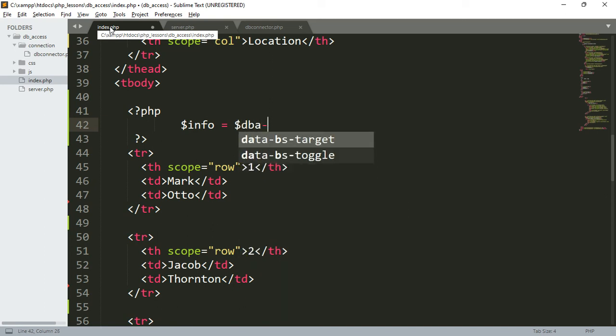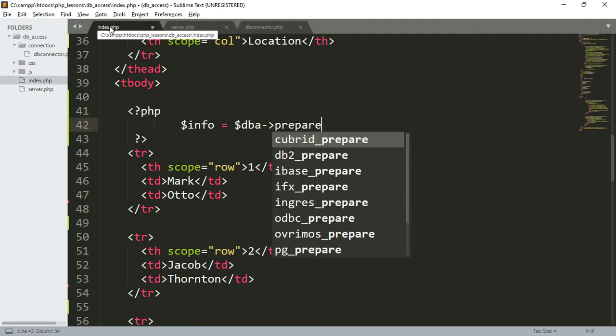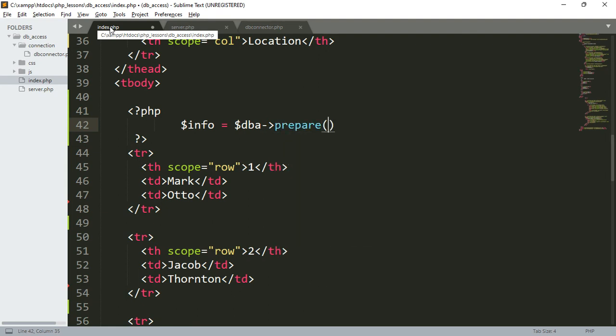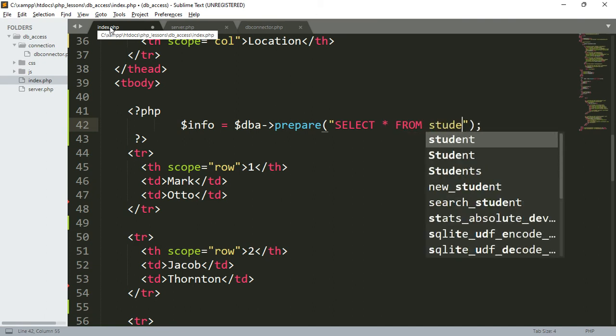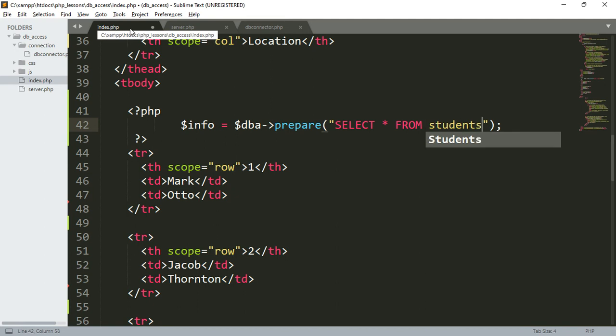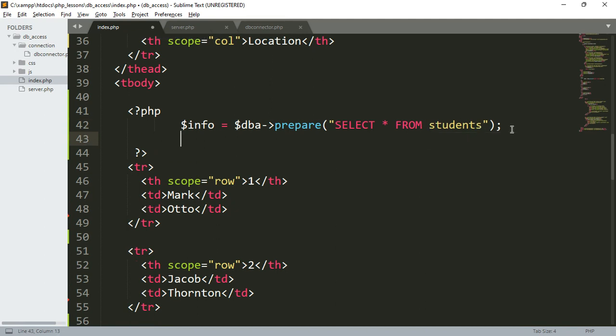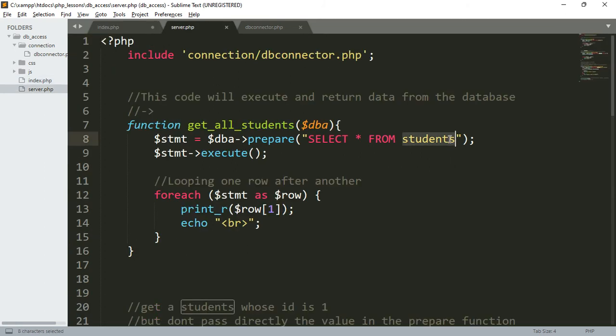EBA prepare select all from students, I think so. And is it student or students? Yeah. Select all from student database, out of the student. Then again, we finish with the for each.